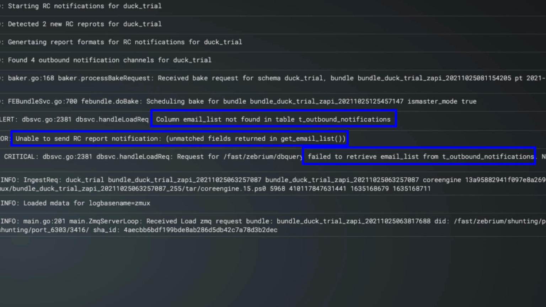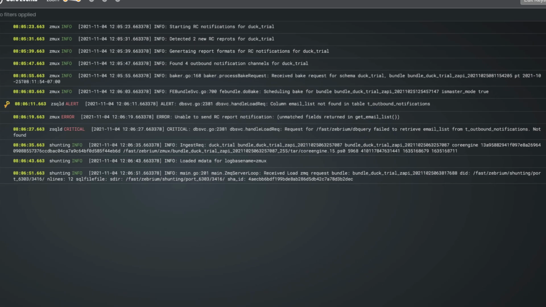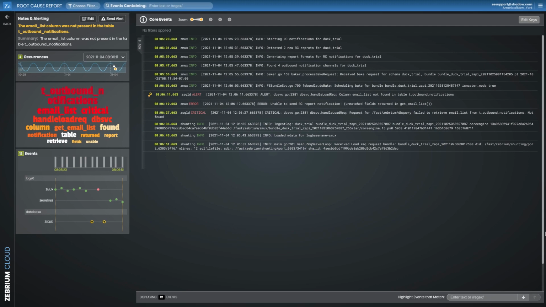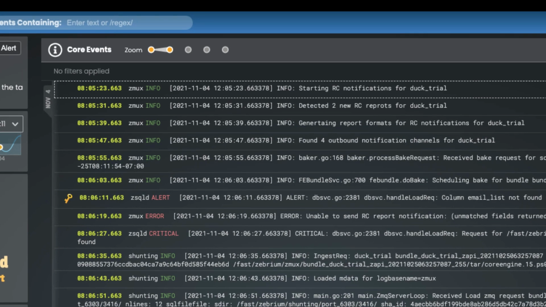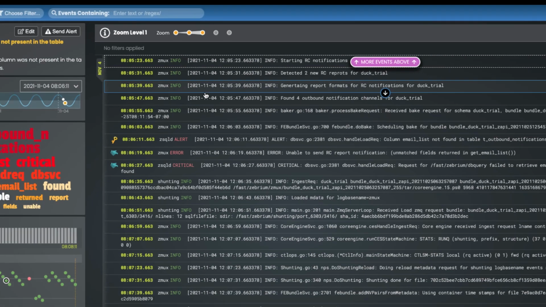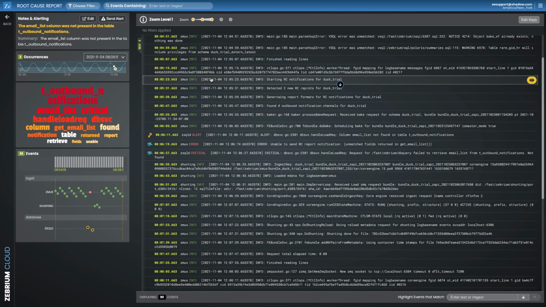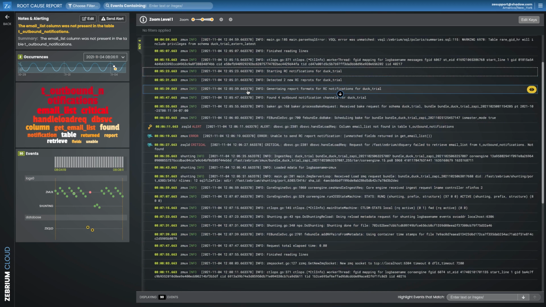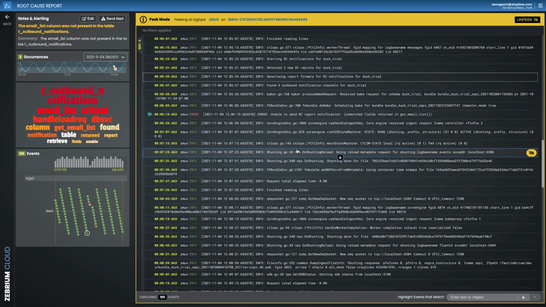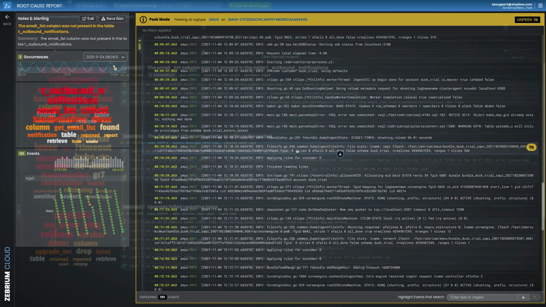Just from these events, we got a clear handle of the problem, and this was enough for us to build a quick patch script for the customer, and the alert started working again soon after. Case closed. Although we don't need any more detail for this one, we do provide some useful controls for interacting with the report. Over here, I can zoom in to see more errors and anomalies that surround the core events. This often uncovers additional useful information about the problem. We can also peek to see other events in any of the individual logs. This is showing the Zmux log.